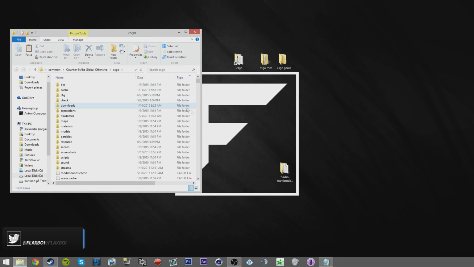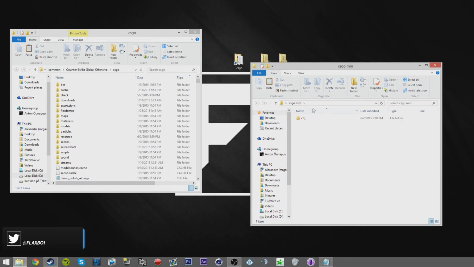The way I would do it then, let's say I just made something cool in matchmaking, right? I just wanted to record that, upload it to YouTube, maybe do some cool edit or something. The way I would do it, I would just drag this config, which is the gaming config, into the CSGO game folder. Then I would delete the CFG inside the CSGO folder and drag the CSGO MM CFG folder into the CSGO folder.